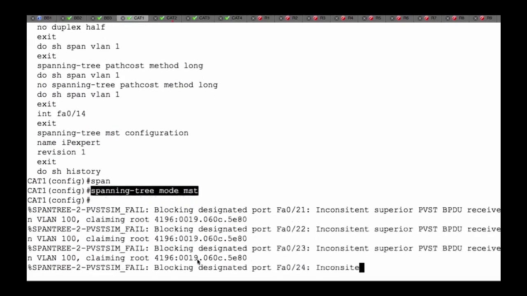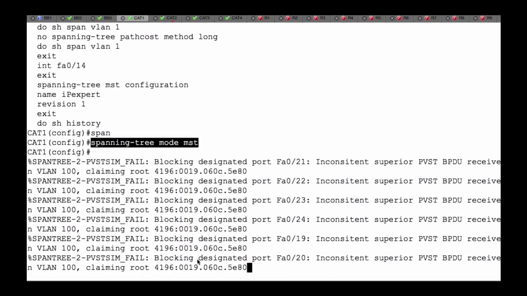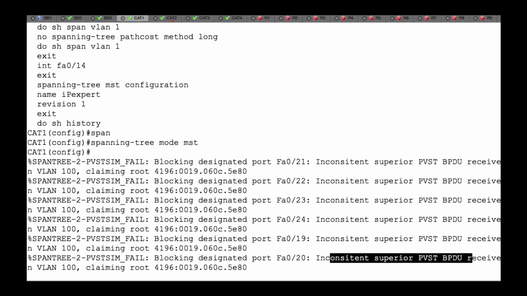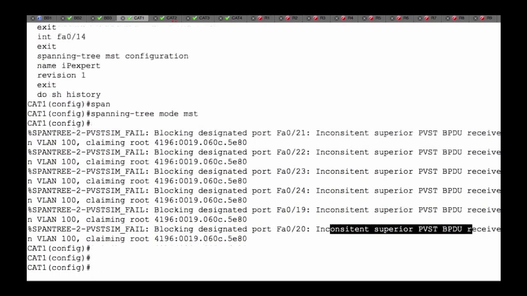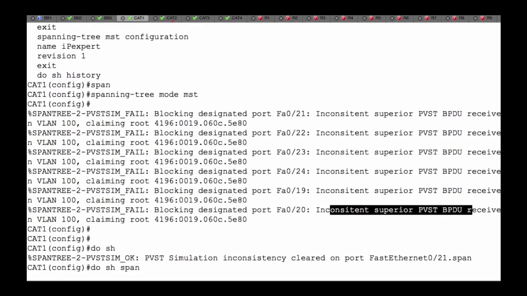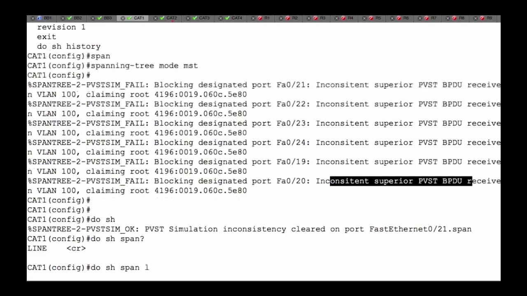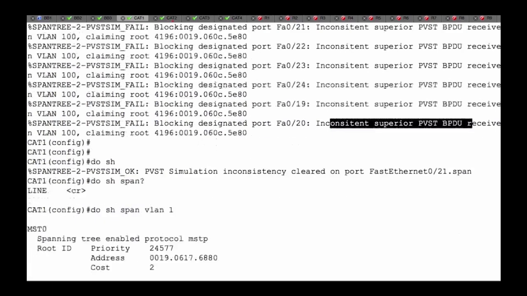On Cat 1, notice I'm currently running MST. Now when we go through here, look, blocking designated, blocking to, that's 21, 22, 23, 24, 25, 19, and 20. So it's inconsistent superior PVST BPDUs. So let's see what's going on here. When I come in here and I type do show spanning tree for VLAN 1, let's see what we see.